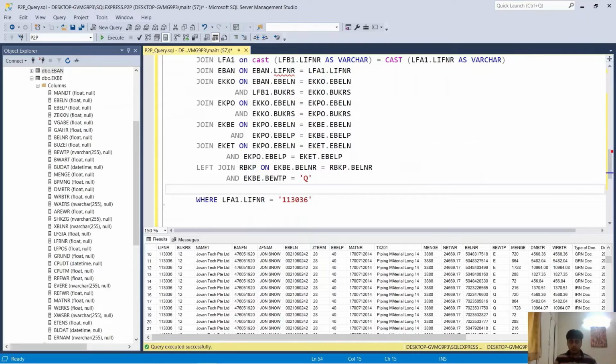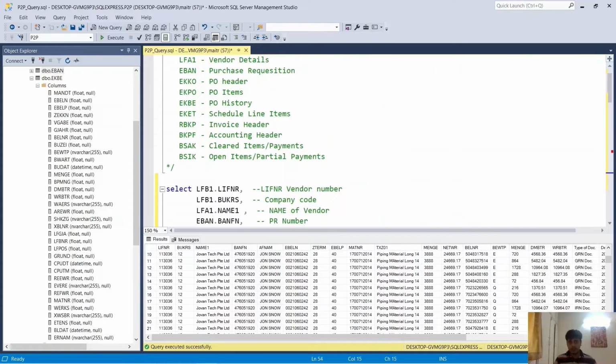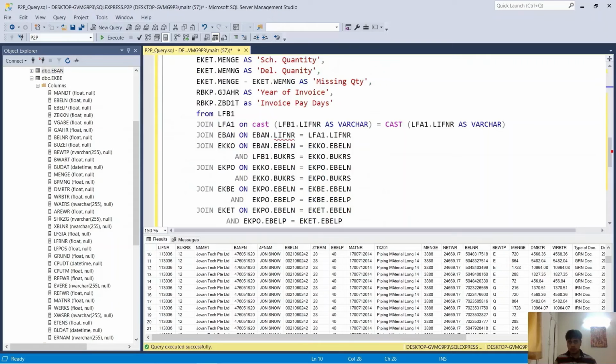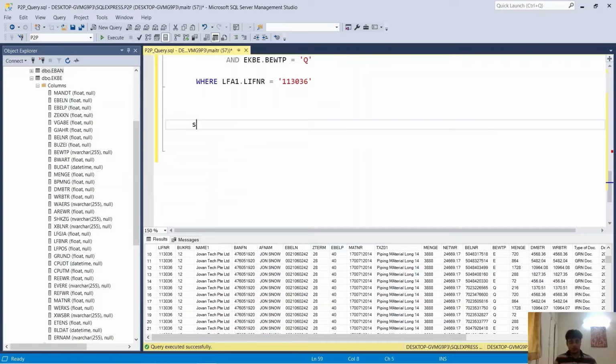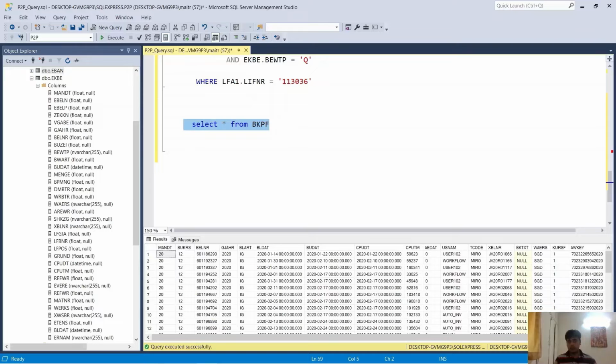Then what we are going to do is, now this part is a little bit tricky. We have a table called BKPF. In BKPF, we have all the accounting documents. Now that's irrespective of whatever process you are running inside SAP. If there is an accounting entry created, it will sit in BKPF.